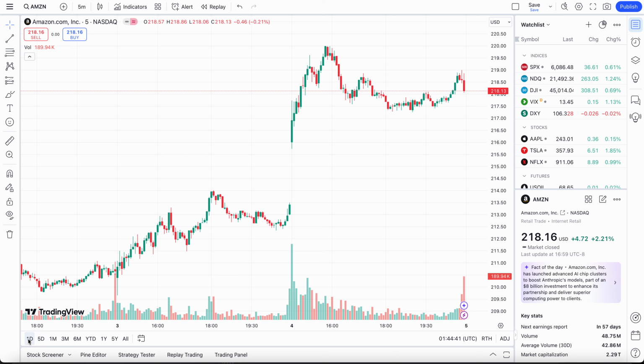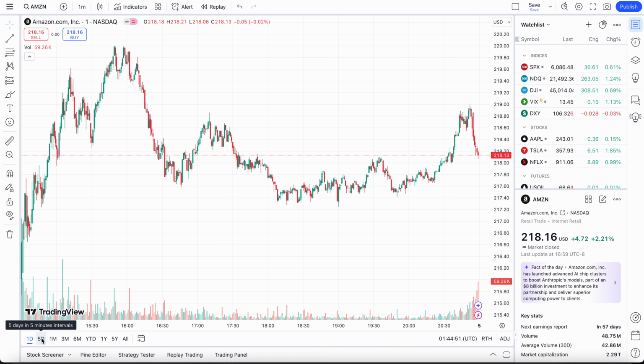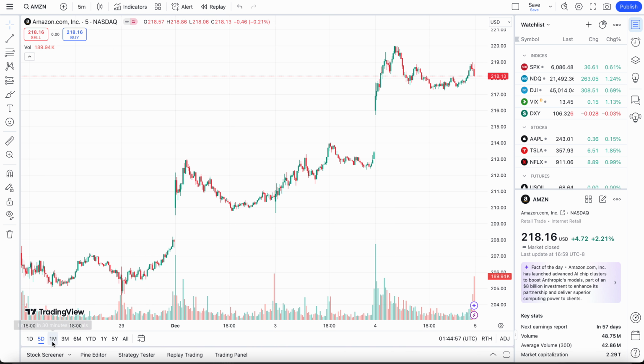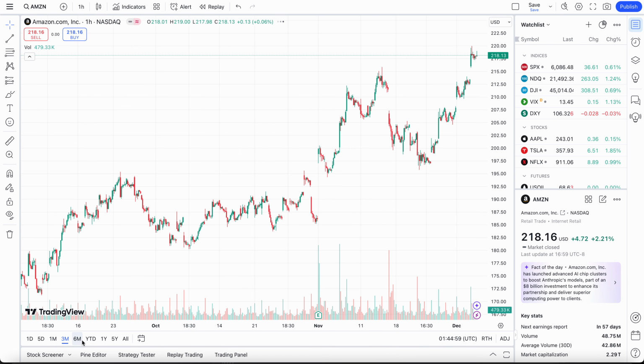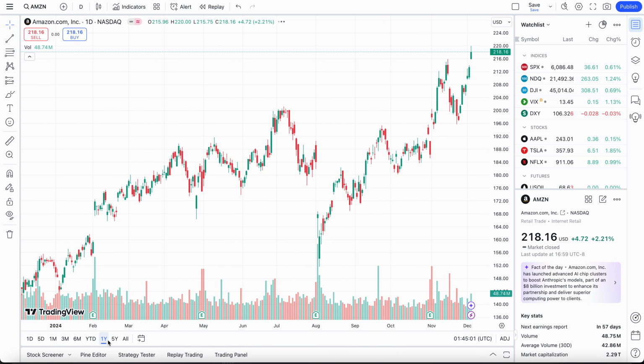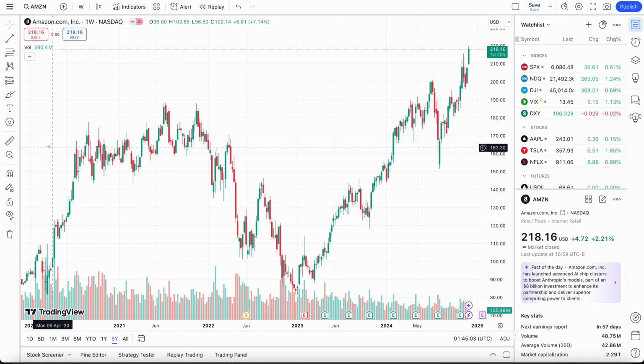Now at the bottom, we can look at the duration or change the duration of the chart itself. So if you want the chart to show a full entire day, we click 1 day or 1D. If you want it to show 5 days of data, then we click 5 days. 1 month, 3 months, year to date, a whole year, 5 years. So this is now 5 years worth of data. And here you can see it automatically changes the candle size to a week.